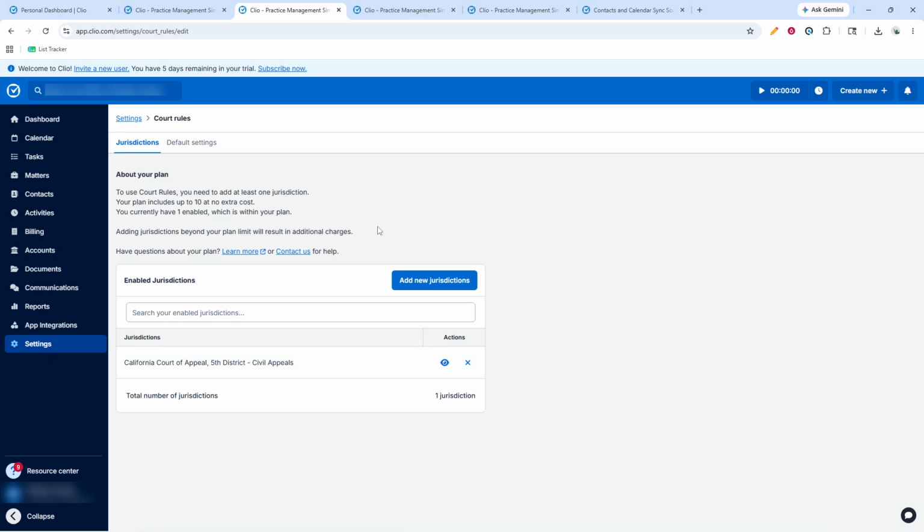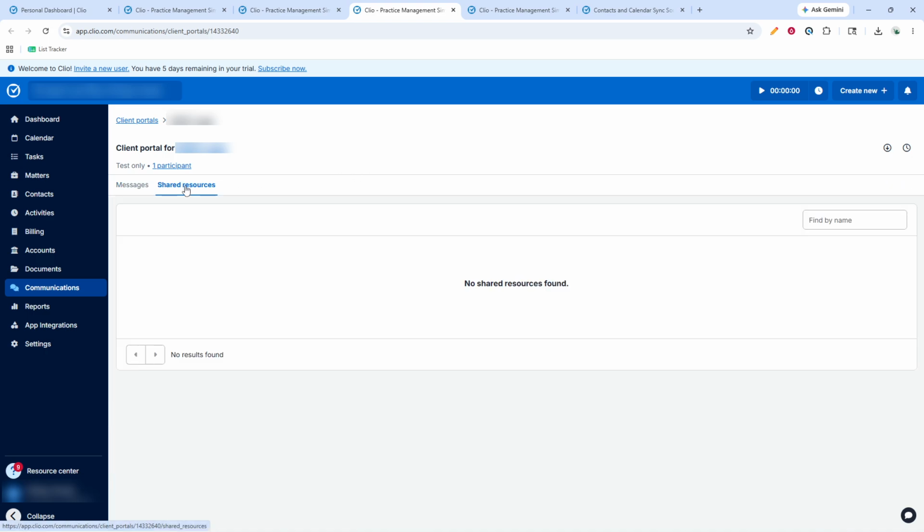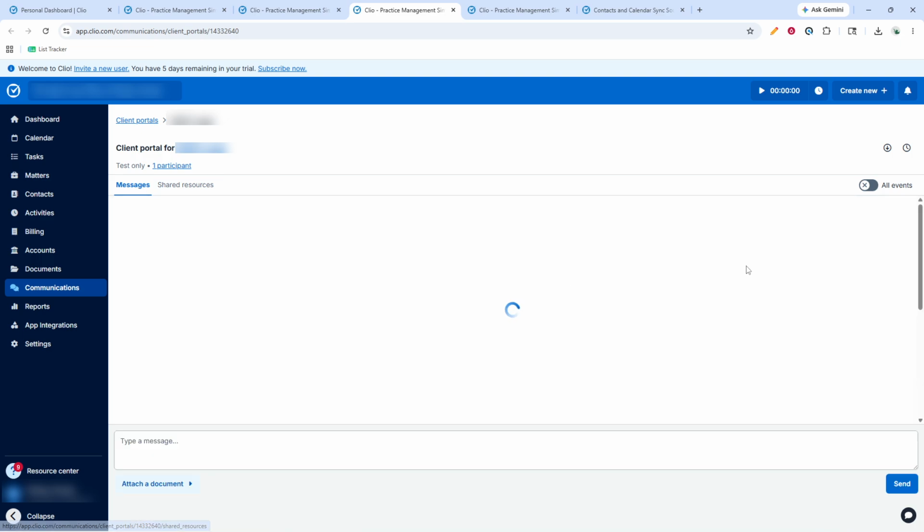Third, client portals. This is a secure space where clients can message you and access documents without digging through inboxes. It keeps communication organized, reduces email clutter, and creates a smoother client experience. Clients appreciate real-time visibility, and your team benefits from a single source of truth. Set expectations on what belongs in the portal and keep notifications tuned so no one misses important updates.